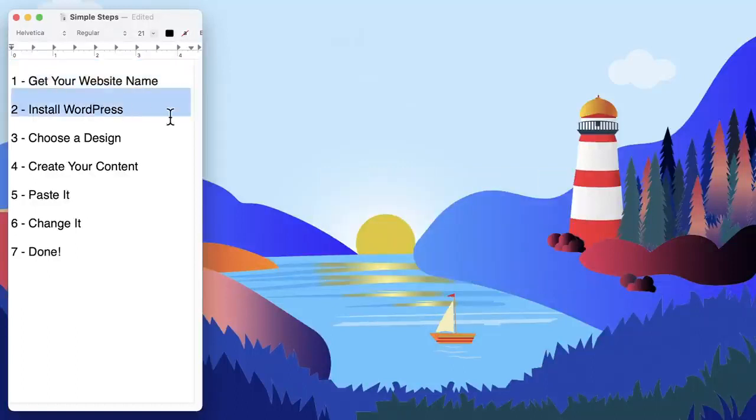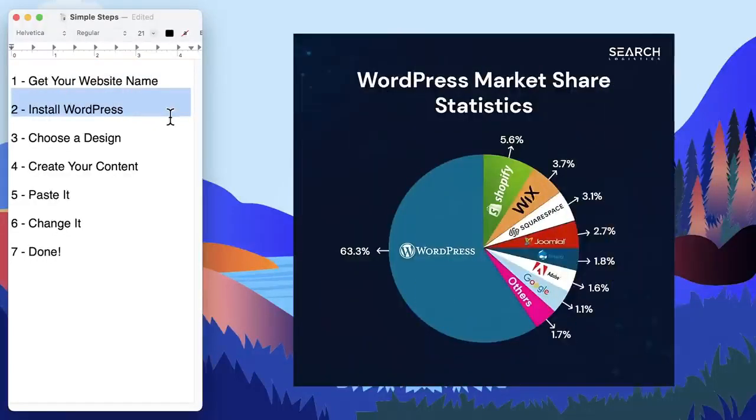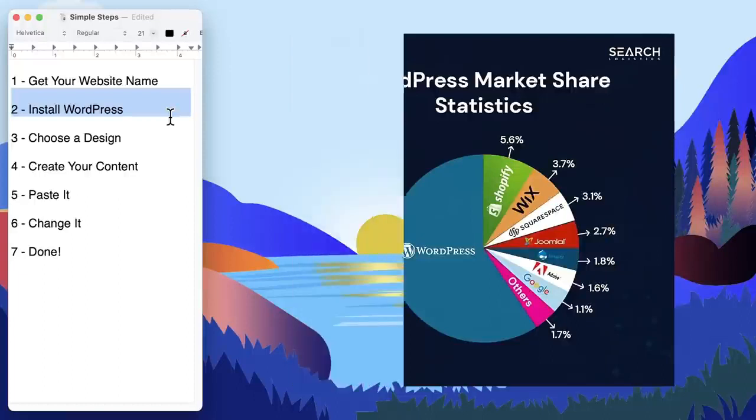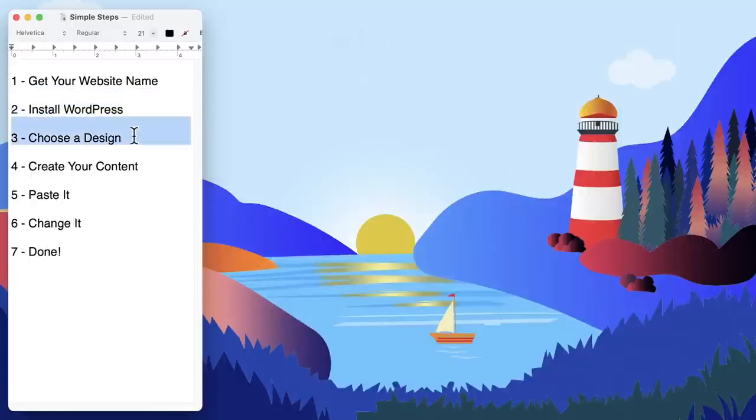The second thing that we're going to do is install WordPress. It used to be super complex. Now it's super easy. WordPress is the #1 way in the entire world for making a website. It's used by all of these different companies. Then we're going to choose your design.